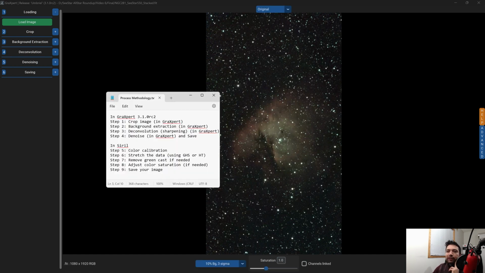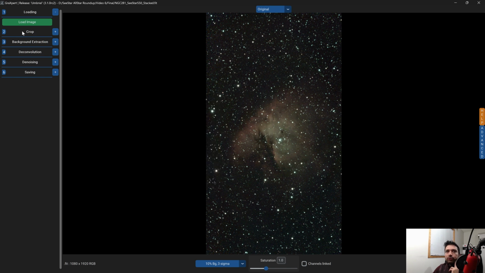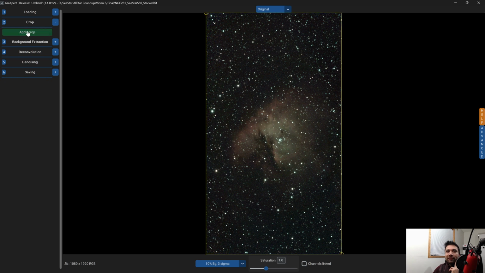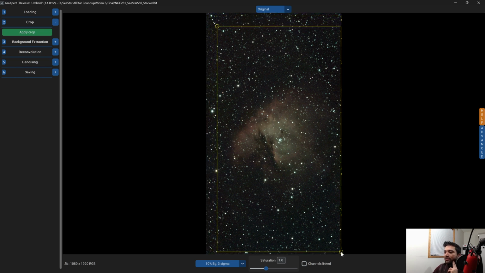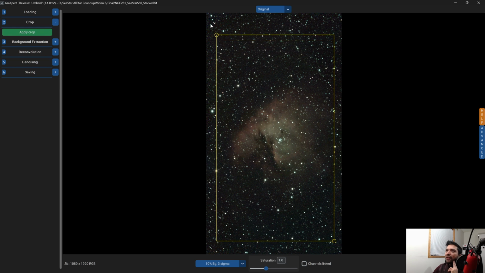The first thing we're gonna do here is to crop the image in GraXpert. So we'll go to the very top here, step number one. Click on the plus sign, and when you do that, you see this yellow box come around the image. So we're just going to resize that box a little bit, and we'll better frame the nebula, and also we'll get rid of any of those uglier edges out there which are caused by field rotation.